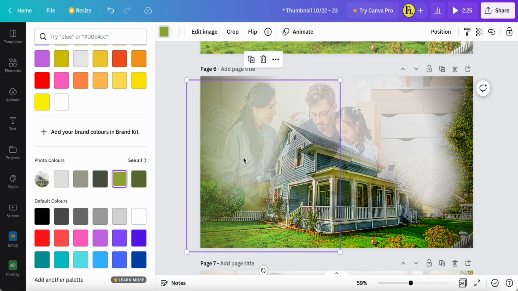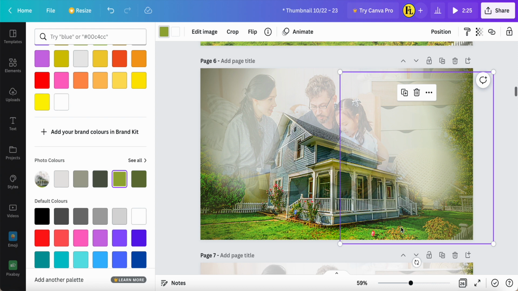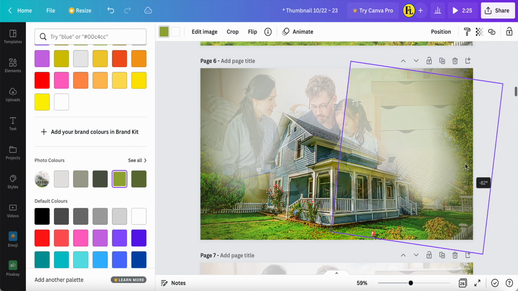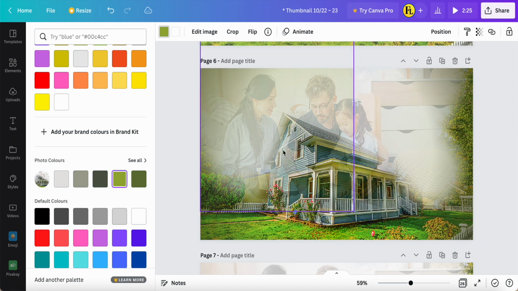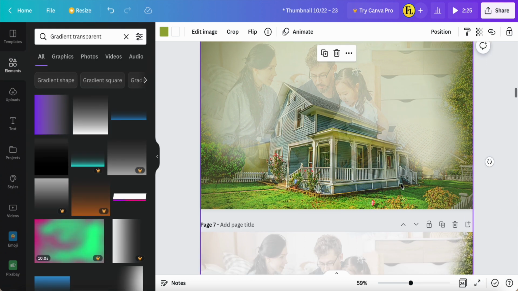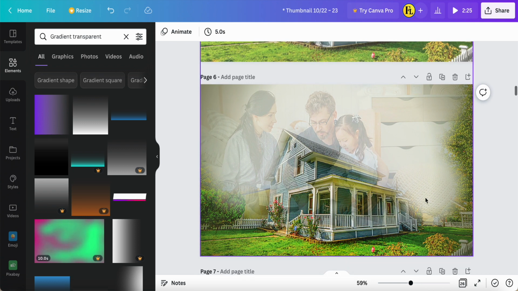Then I duplicate one more, then flip it. So I just put it over here like this, and then I duplicate one more. Then this time I turn it to -90 degrees and put it over here and scale up to fully cover this page. It will look like this. And this one I adjust to the position I want. So this is the final result.